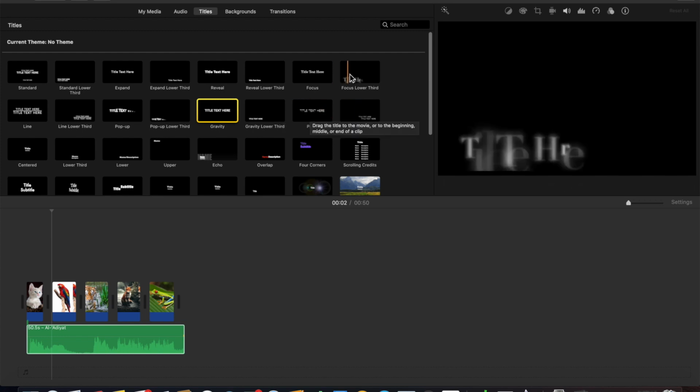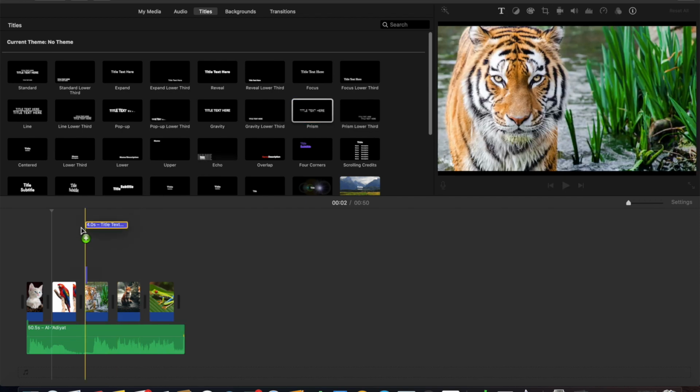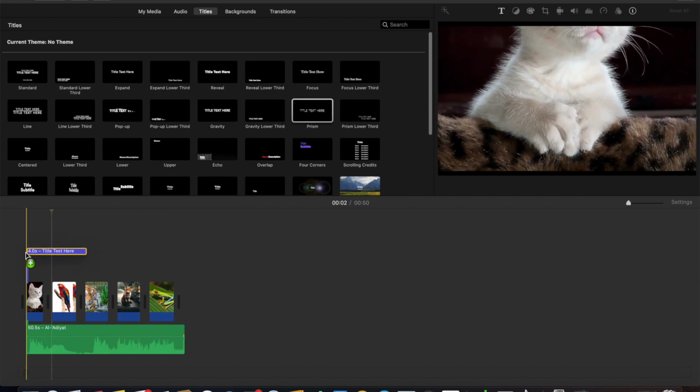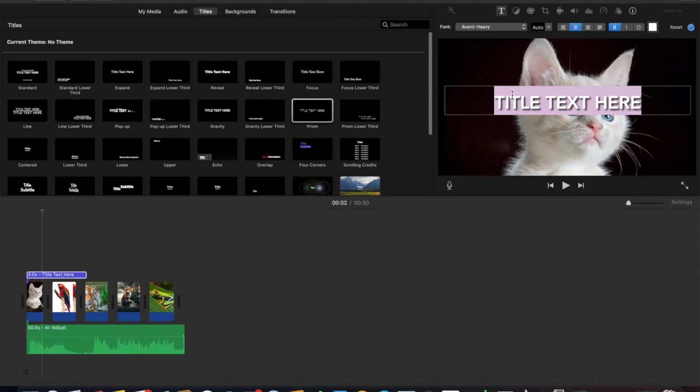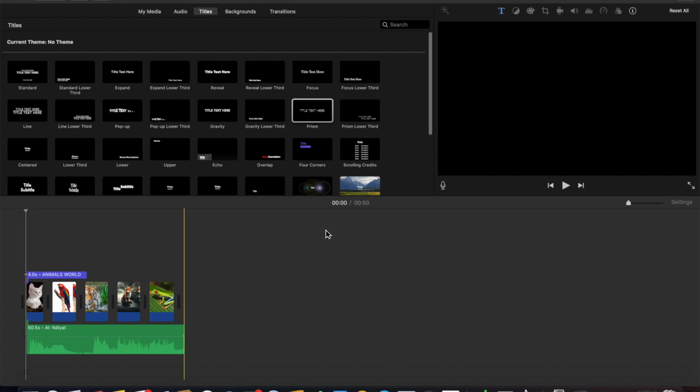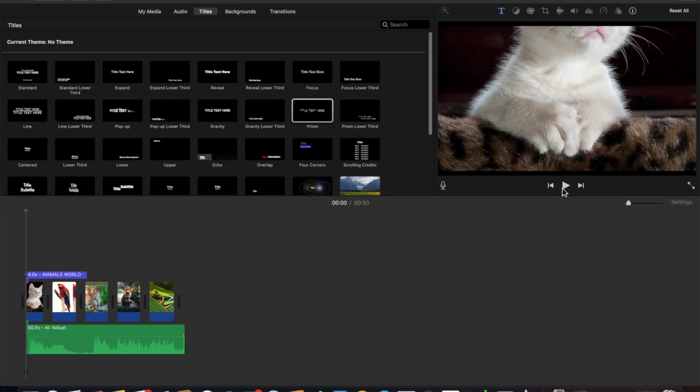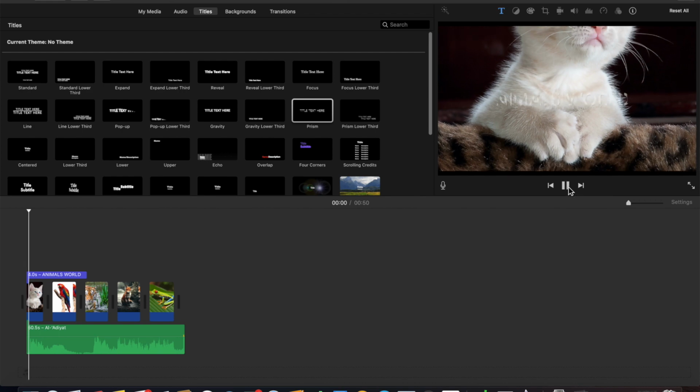So we're going to choose this one here instead, called Prism. As you can see, I'm going to drag it down and drop it on the top of my image where I want that text to show up. When I do that, on the top right corner, this little text box comes up. That way I can double click on it to select everything, and then type in the title that I would like to add. In this case, we can just keep it simple as Animals World, and enter to save it. So now if we go to the beginning and we play, you're going to see that it's going to play like this.